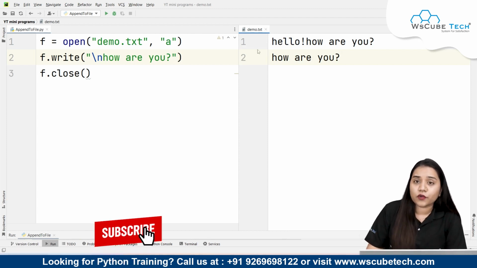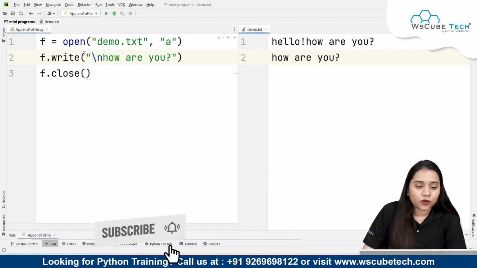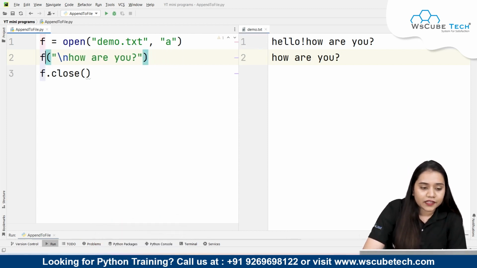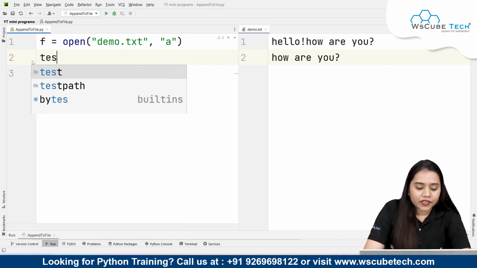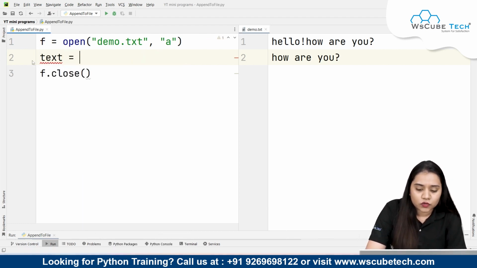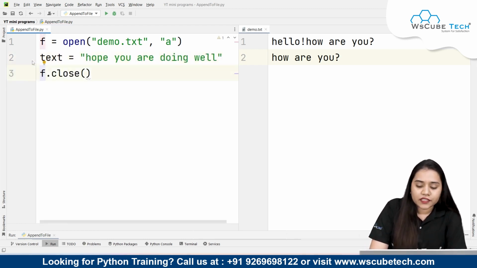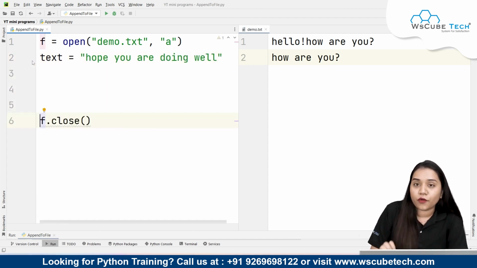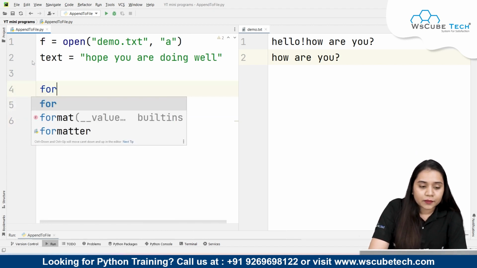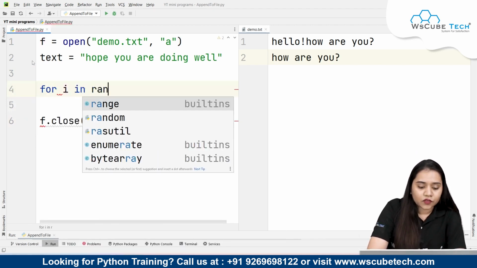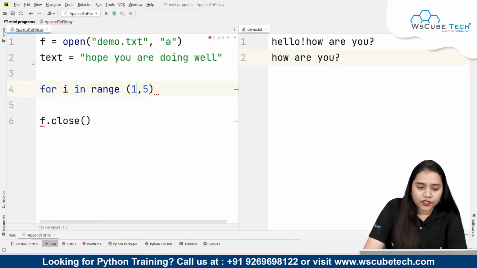And suppose you want to write something multiple times. What I would do in that case is write a variable. Let's say I'm creating a variable called text. Text is equal to, let's say I want to write "hope you are doing well". Once you have written this, I'll be using a for loop to write this 5 times inside my file. To write that, I'll be taking for i in range 1 to 5, or you can take 0 to 5 or 1 to 5, the choice is totally up to you.